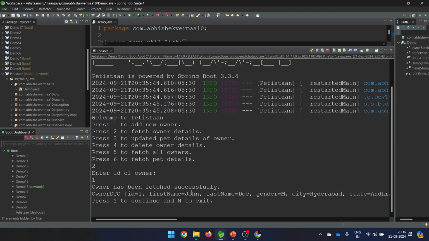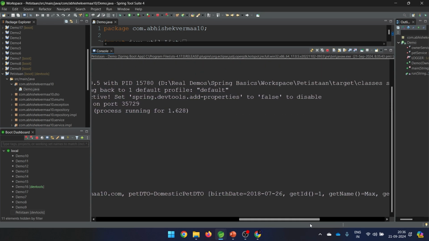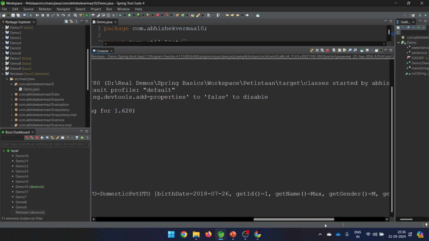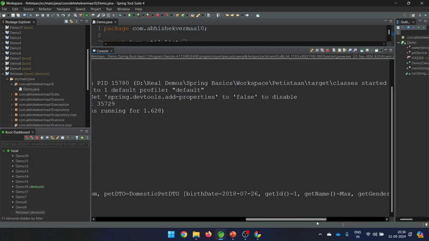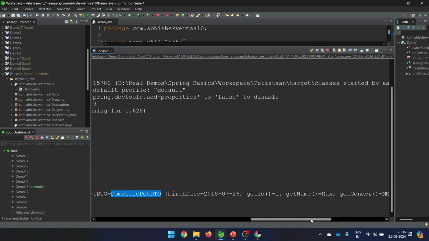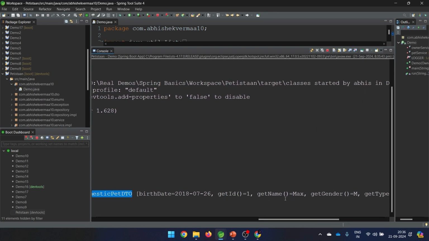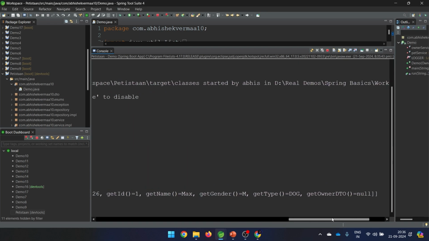So it says owner has been fetched successfully, and these are the details, guys. So we are able to see the owner. The owner is having one pet, so that's looking good. The only part which is not looking good is that here within this particular one, for this pet DTO, again it says domestic pet DTO, and then it is showing up like this, get ID and all these things. So this is something looking a bit odd, and here also it says null, okay.